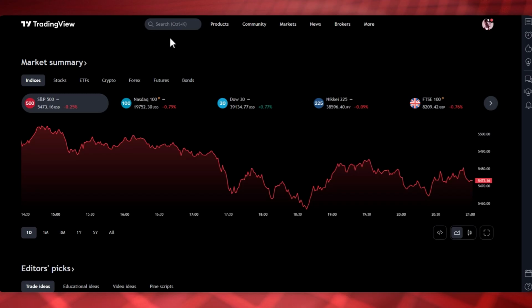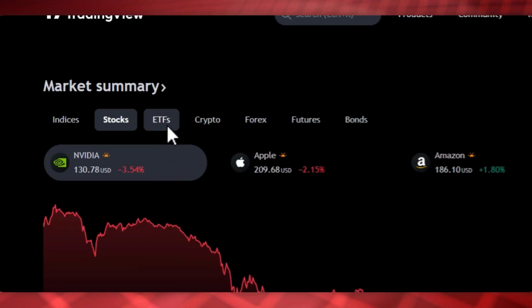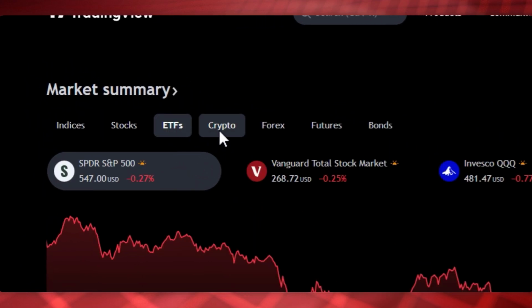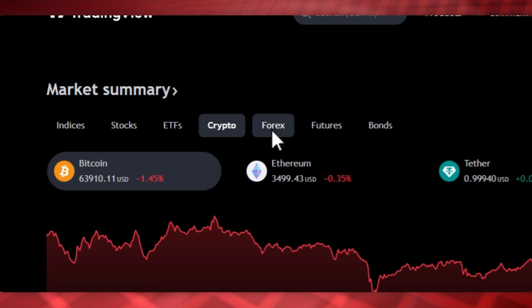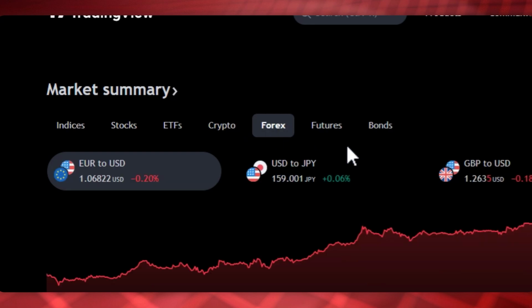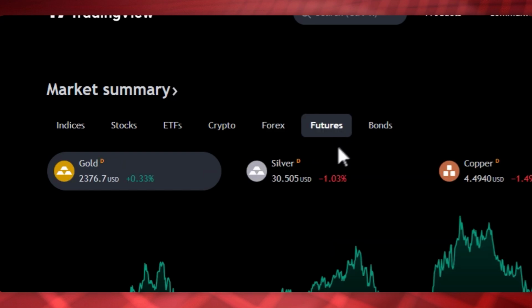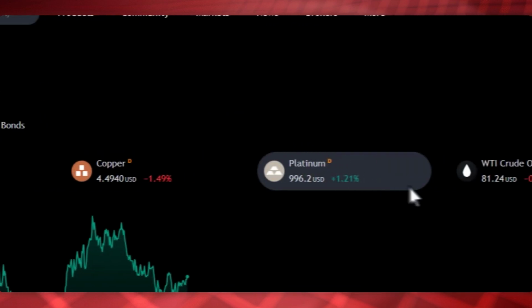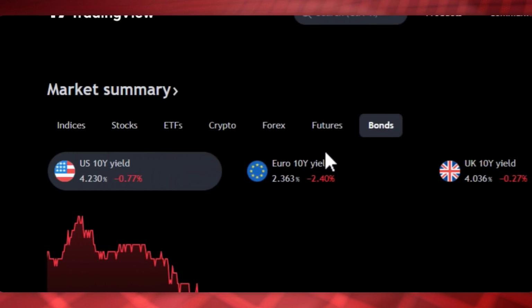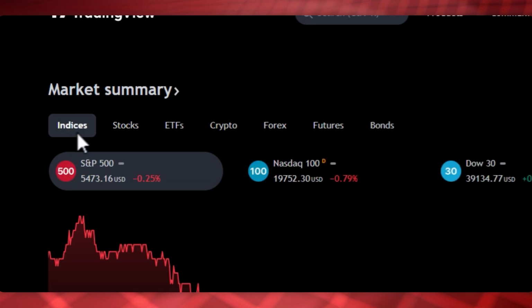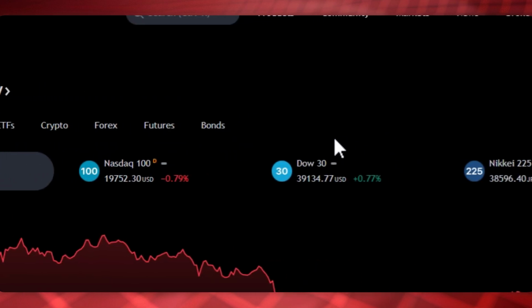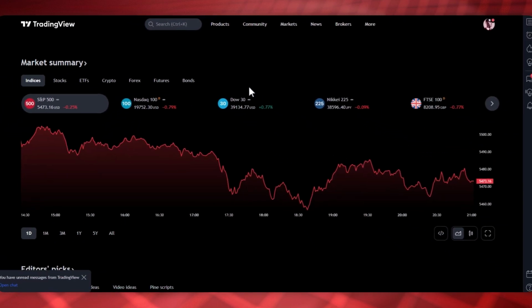So when you are on tradingview.com, this is what you're likely to see. The screen right here, you can see there's a bunch of different information, but I'm going to make this very simple. You can see that we have 6 to 7 different major categories. We've got indices, stocks, ETFs, cryptos, which is cryptocurrencies, Forex, which is the financial Forex markets, which are the currency exchanges, futures, which are things like gold, copper, platinum, and then of course here we've got the bond markets, which are pretty boring. So essentially these are the areas where you can quickly get an overview of how exactly the market is going.